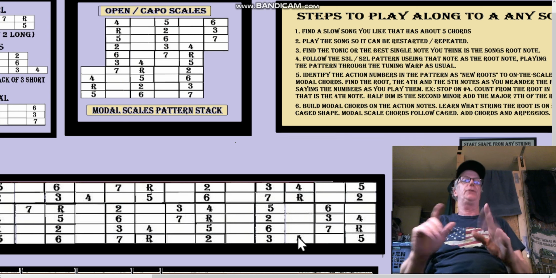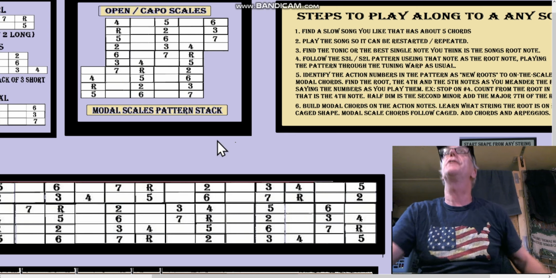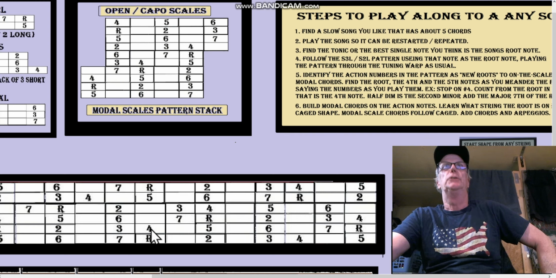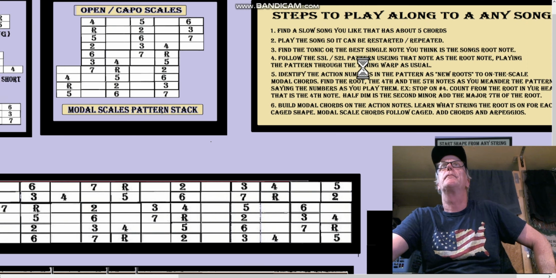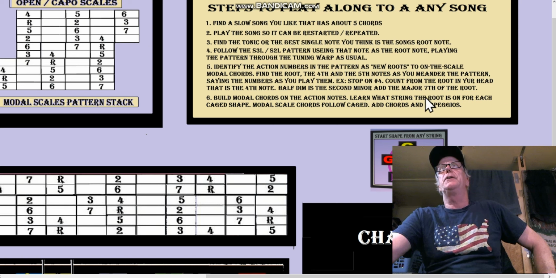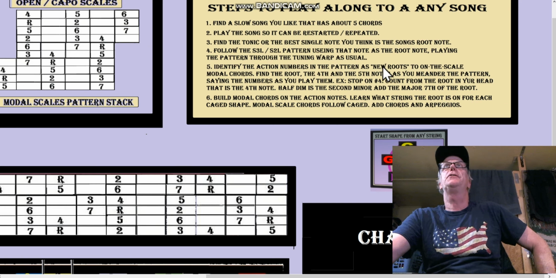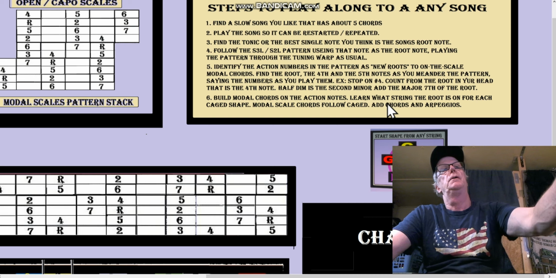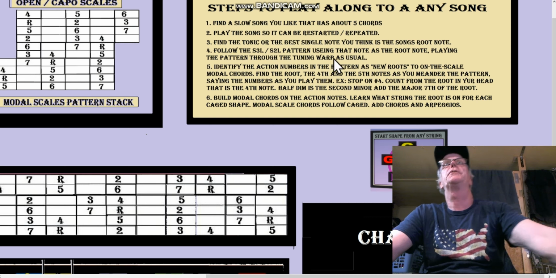But on guitar, how do you do it? It says, build modal chords on the action notes. 4 is the action note at that point in the song, right? Or just, when you're learning the song, you know it goes to the 4th. So that's the action note. Build modal chords on the action notes. Learn what string the root is. This is the new root, the root of the action note. Okay, it's an offset root. It's a relative root from the root of the song, which is the first R we started on.